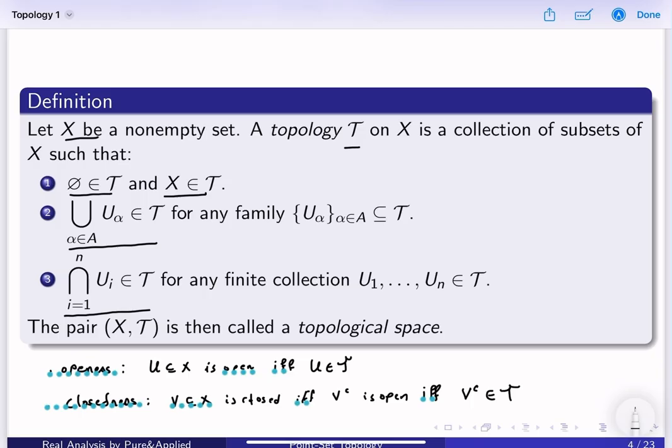So we have these very basic definitions that we're making here. We're starting with a collection of subsets of X that satisfy some properties. And what we're gonna do is define open sets to be the sets falling in T, and we're gonna define closed sets to be those whose complement is open. In other words, those whose complement is in T.